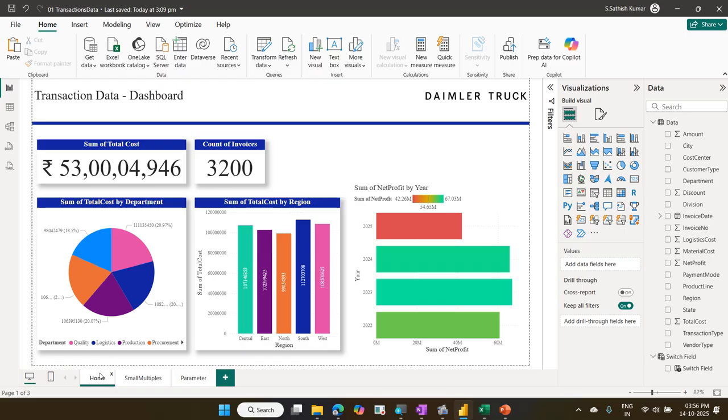For the first level of publishing, no need for licensing here. You can use free Power BI. Only one thing is you should be signed in with your corporate email ID. We are already signed in with our corporate email ID. And second thing is you need an internet connection. I believe we have the internet connection available. We have to publish it. So now it will be published.